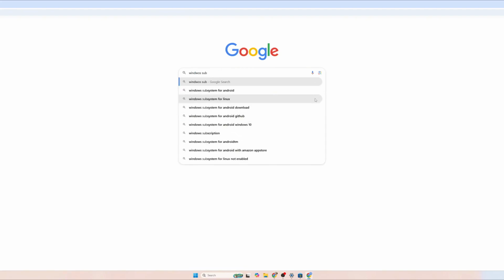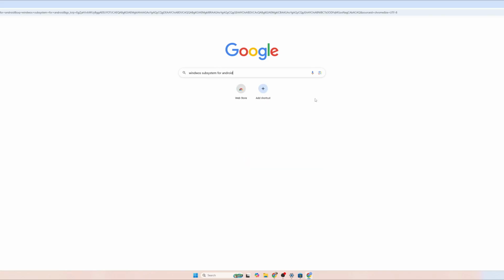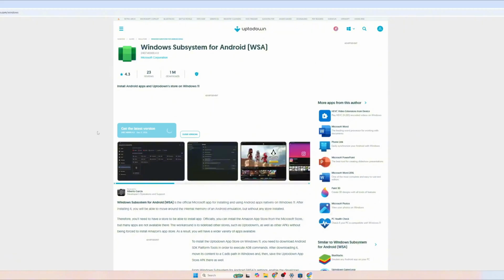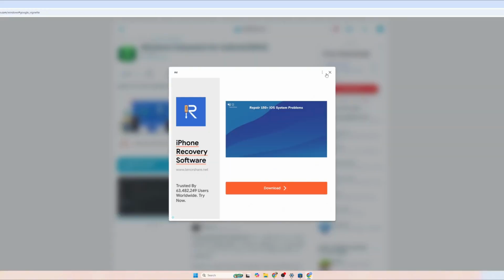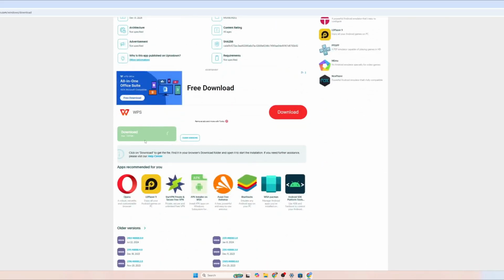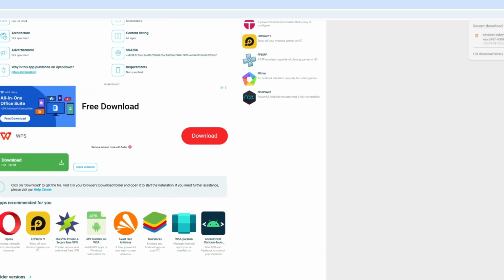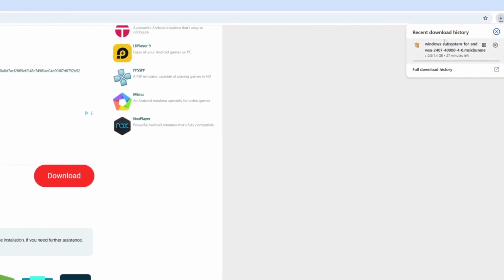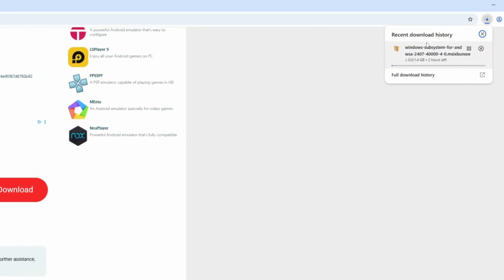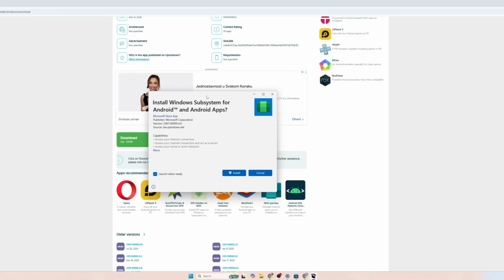Let's get started. First, open Google and type Windows Subsystem for Android. Go to the official page and download the installation file. Once the download is complete, install Windows Subsystem for Android on your PC.